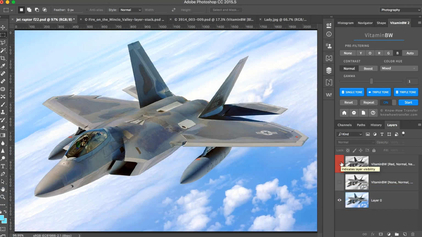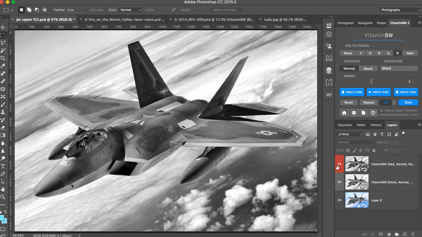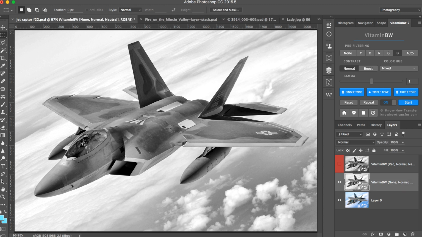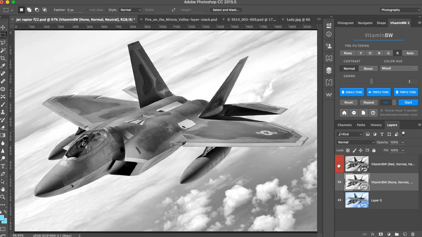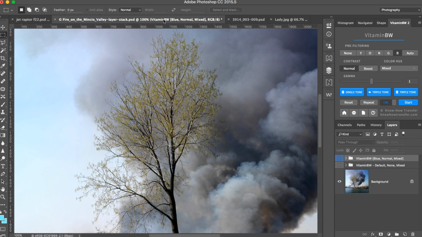With this image of a jet raptor, I tried no filter and red. And believe me, you can try any kind of contrast enhancement on this version, and you will never be able to get such a dramatic and sharp result like the one given by default by the red filter. Again, this tree is in the Mincio Valley, Italy, during a fire.